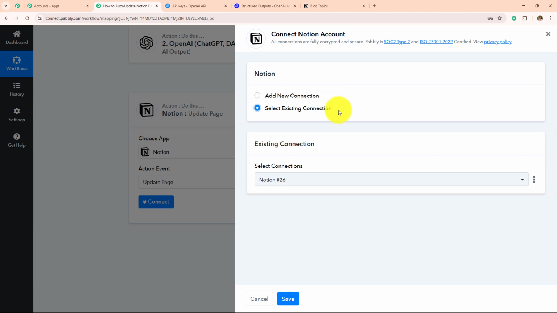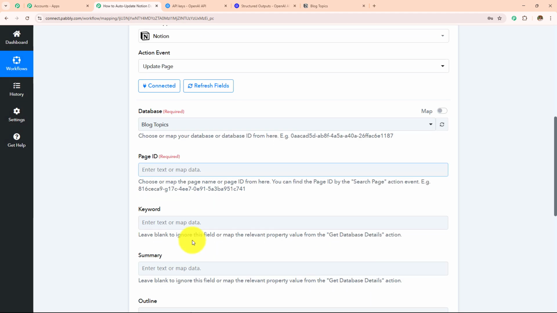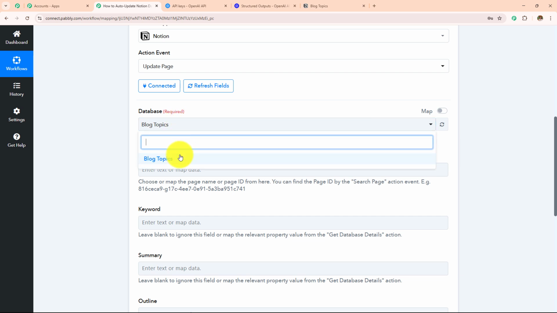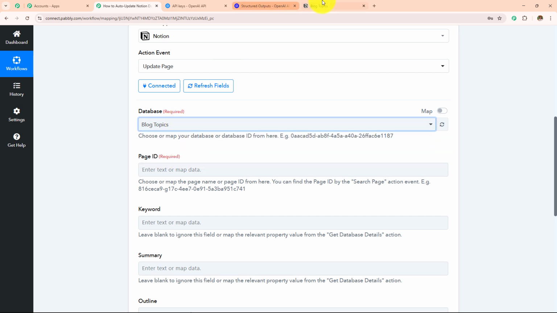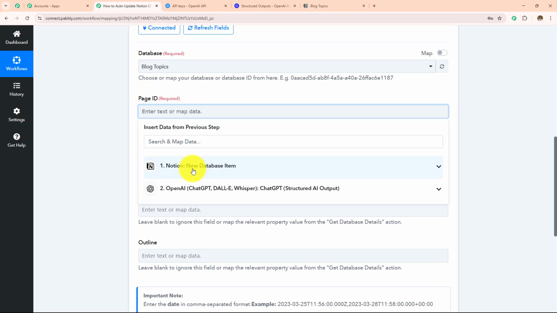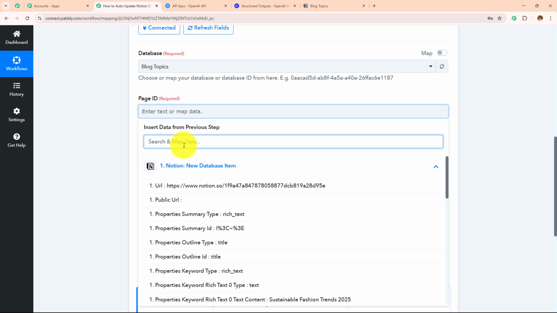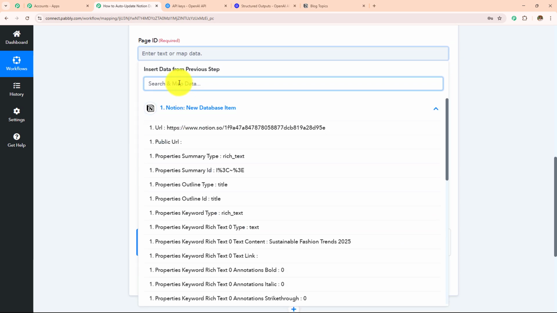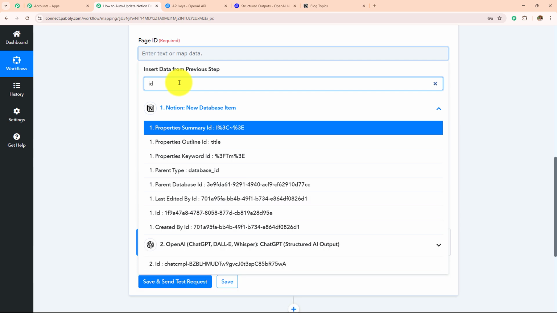Now here we have already created this connection. We have the existing connection, so I'm going to go with save. Now here I need to select my database. In this drop down, I can see that I have this one database, blog topic. So I've selected that. Next, I need to enter this page ID. So I'm going to map this page ID from the response which I've received in this Notion. So here the ID is this one.